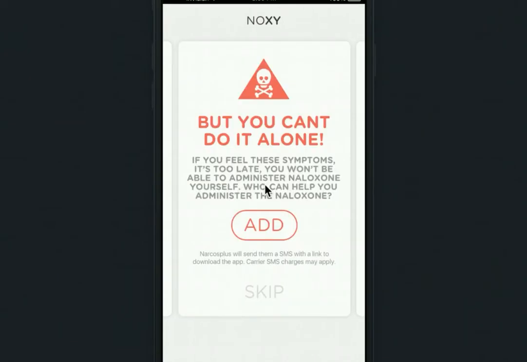One of the things we realized through research is that people who are having overdoses are incapacitated and can't really help themselves. So we wanted to make a really clear point about how they can't do this alone. And a lot of our proposition relies on people already having naloxone stock, just like an EpiPen. So we want to let them know that they can't do it alone, and this gives them an opportunity to add a loved one. And so if we click add here, it would send a text to their loved one.